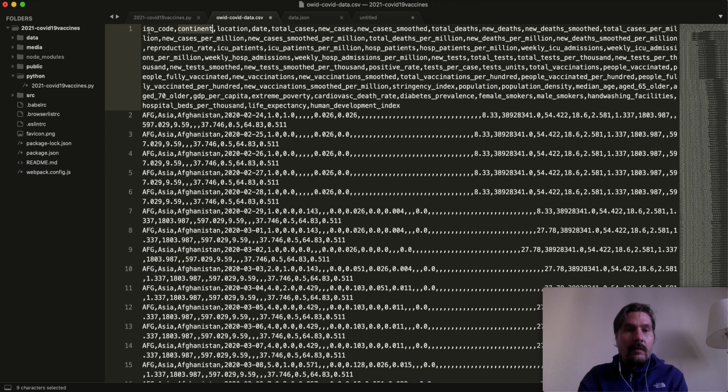So we have the ISO code, the continent, the location, the date, total cases, and total number of new cases. We have the same information for deaths, the same information for ICU patients, intensive care unit patients, and we have weekly hospitalization admissions per million.